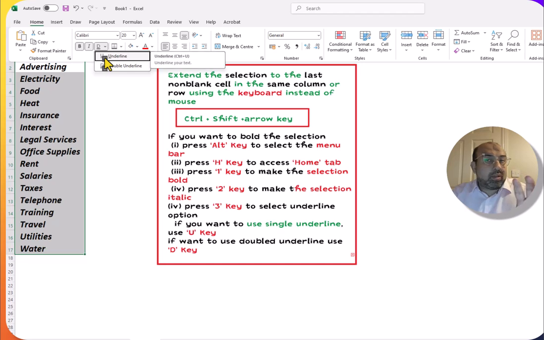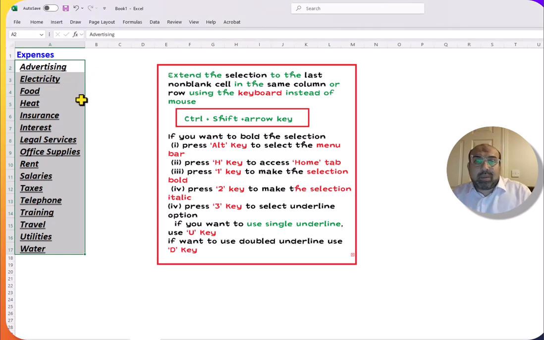It gives me two options, either to make it single underline or double underline. I want to make it double underline, for example. Therefore, I will click D on my keyboard, and now you can see all my text is double underlined.